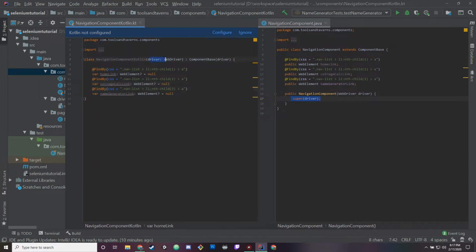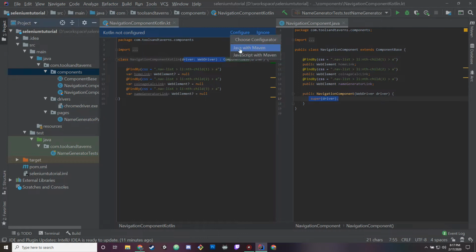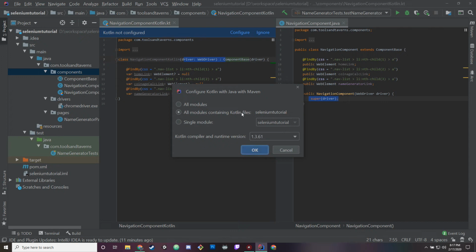And once you get used to this, it'll start to just be beneficial in how fast you type and how fast you get things going and rolling in your projects. So one of the things we can do is hit this configure, which will say configure Java with Maven and so on and so forth. We'll automatically do it, but then we'll do it manually just to show. So all modules contain Kotlin files. Yes, let's do all modules. Just cut down the whole thing. Here we go.